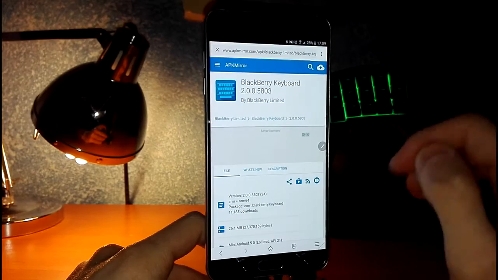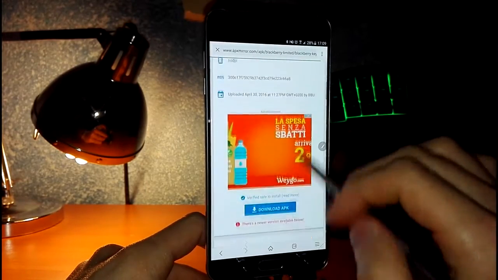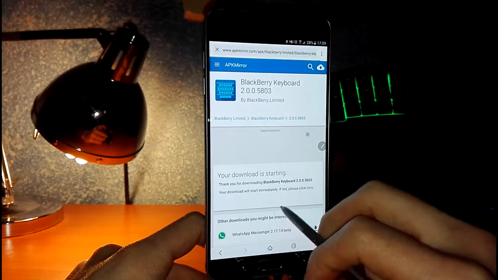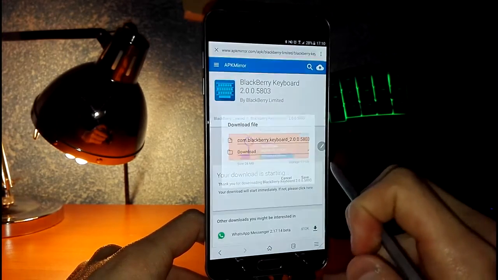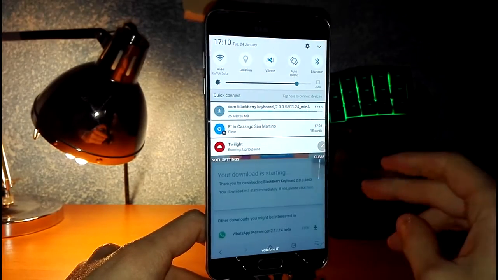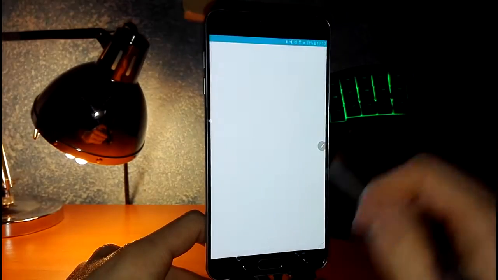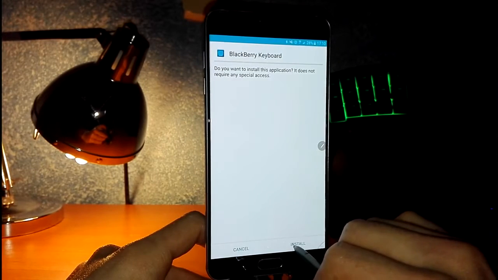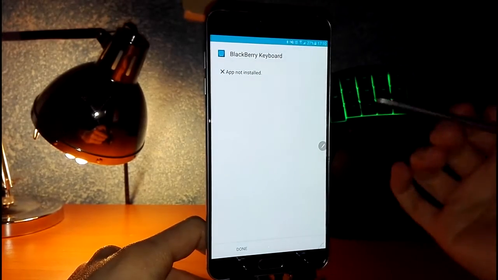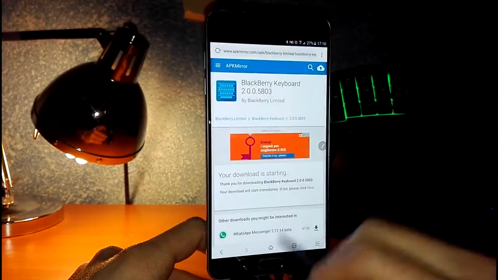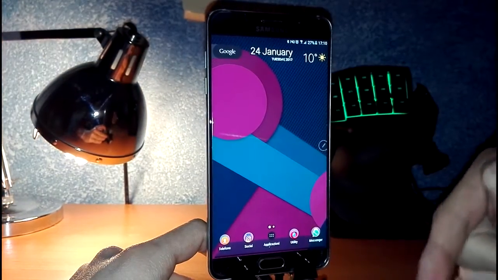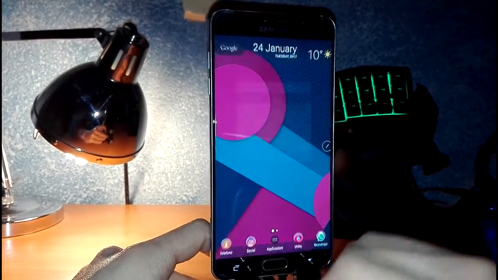If you try to download this one, I'll show you. Okay, your download is starting. Save. Okay, here. Install. So as you can see, you can't install it. So, okay, done. The only way to do it is to check the link below in the description and go over here.